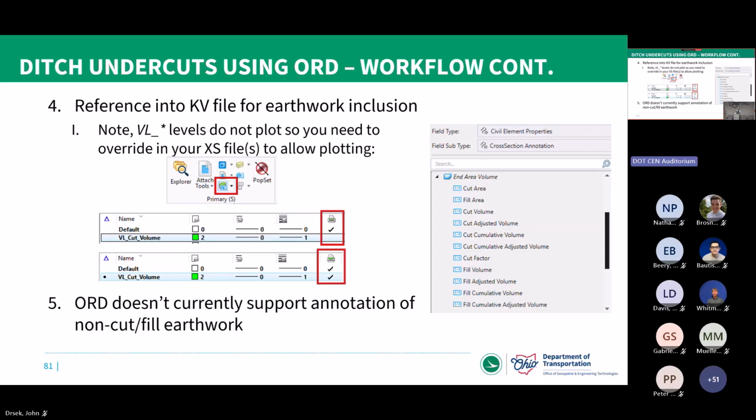And then I also mentioned at the bottom there and on the right side, those are all of the built-in text favorites for all of our annotation. You can see that all that's there right now is just cut and fill. There's nothing in there for unsuitable within the code for Bentley or OpenRoads right now. So in the future, if that gets added in, we'll work on expanding that with our annotation groups.